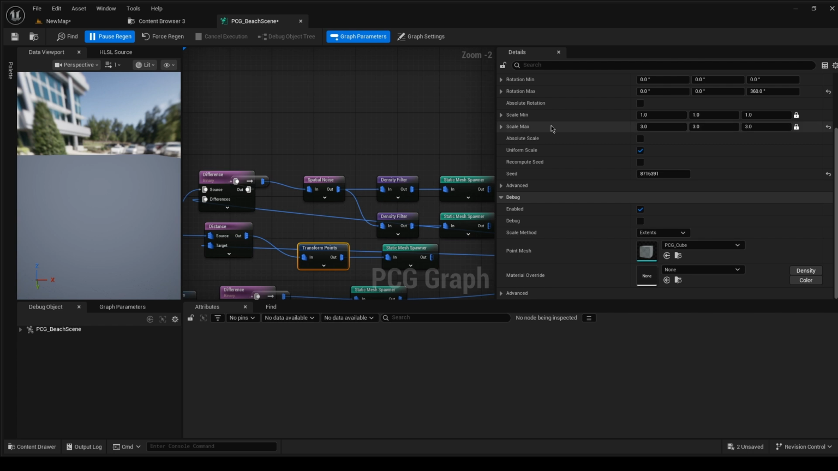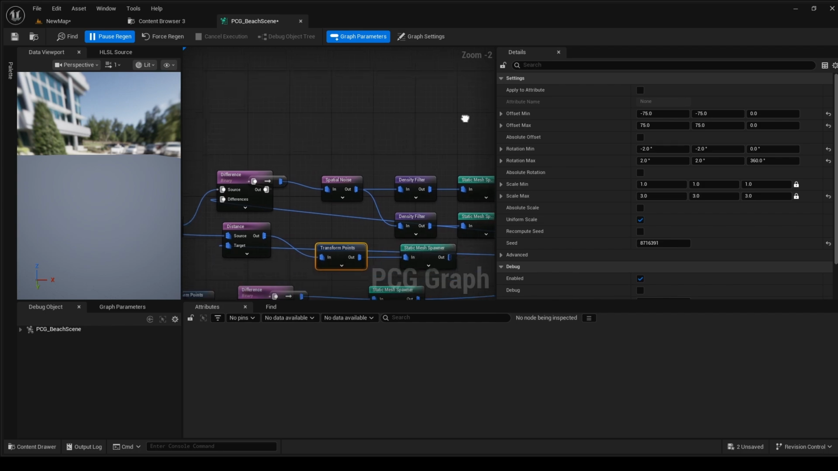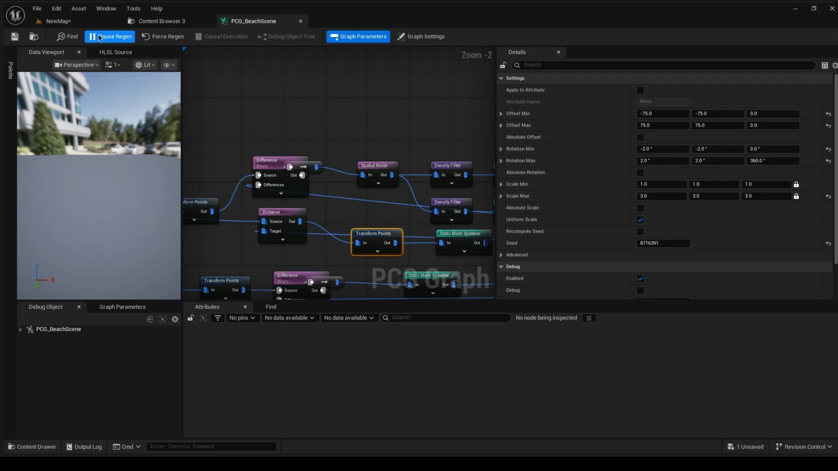Let's see what is going on here. I'll add an offset of around, we'll give minus 50, no, minus 75 to 75, and the same over here, minus 75 to 75, and we'll give it some random rotation of minus 2 to 2. If I save this and generate it, let's see what is going to happen.